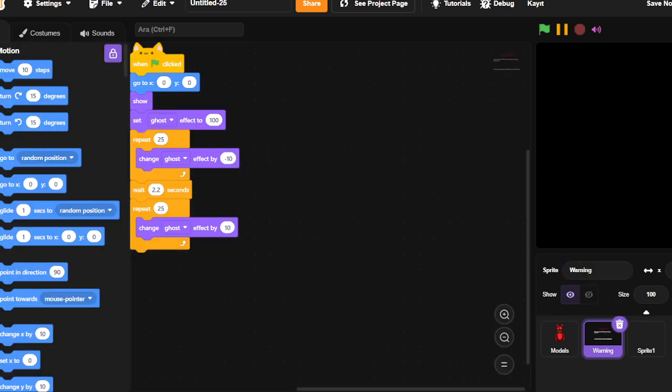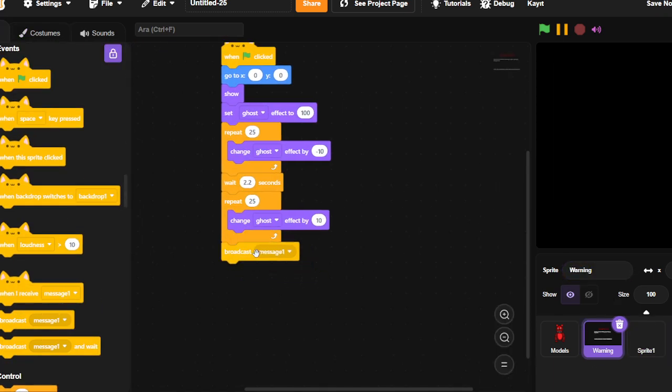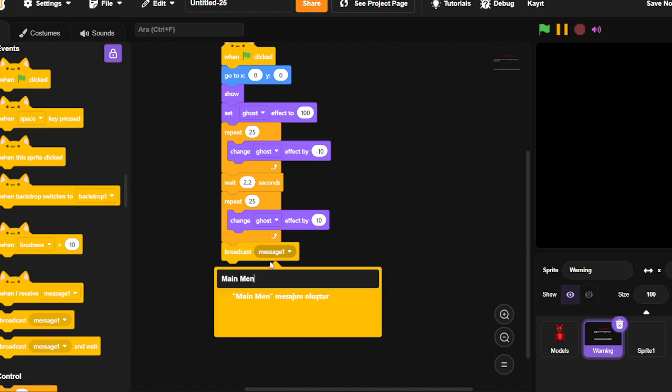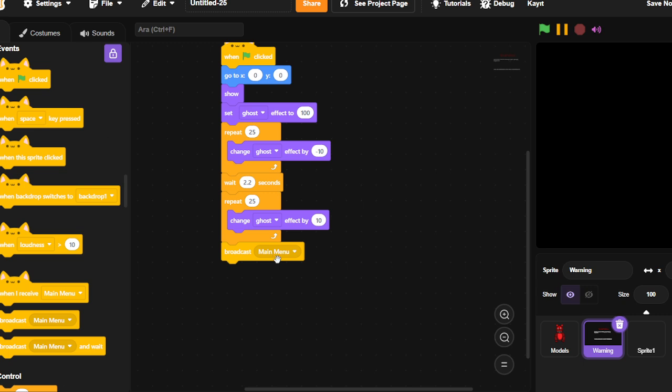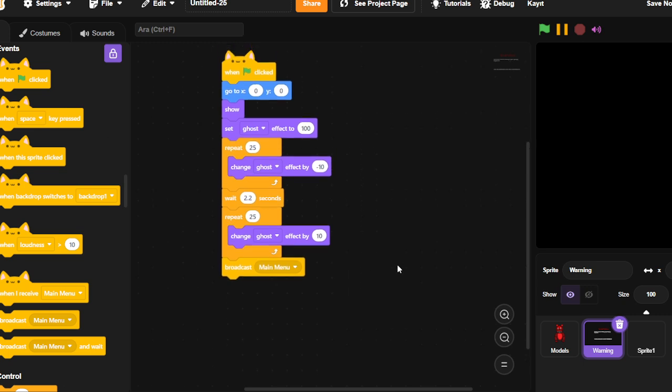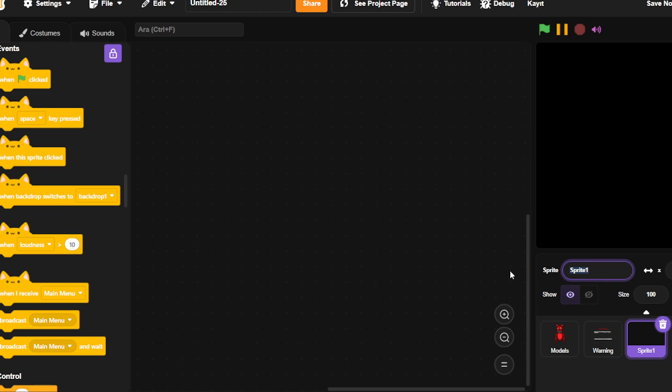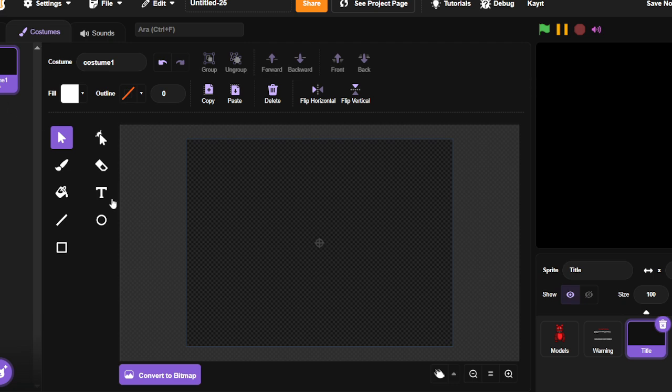But first, in the code you want to add a broadcast of main menu, so the game knows that after the fade ends, we will be sent to main menu. So we're gonna name this sprite title, and set its position to 0, 0. And in the costumes, you want to add your game name. In my opinion, it's Five Nights at Bobby's.